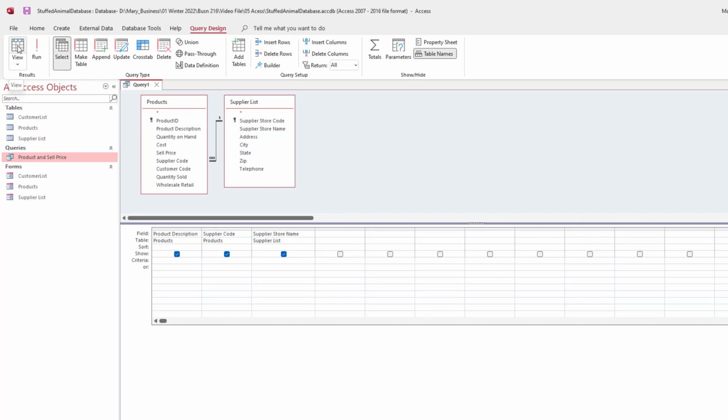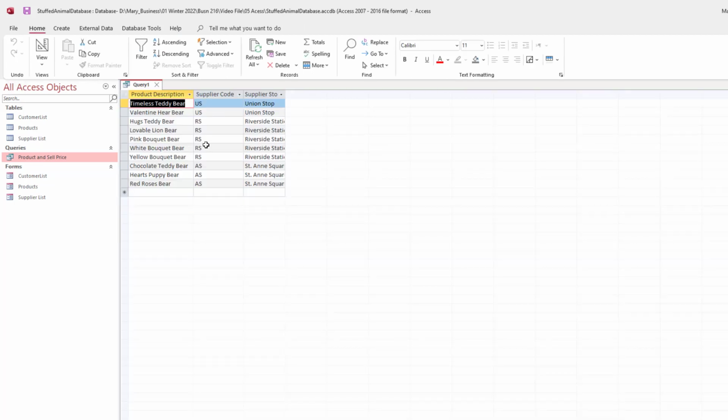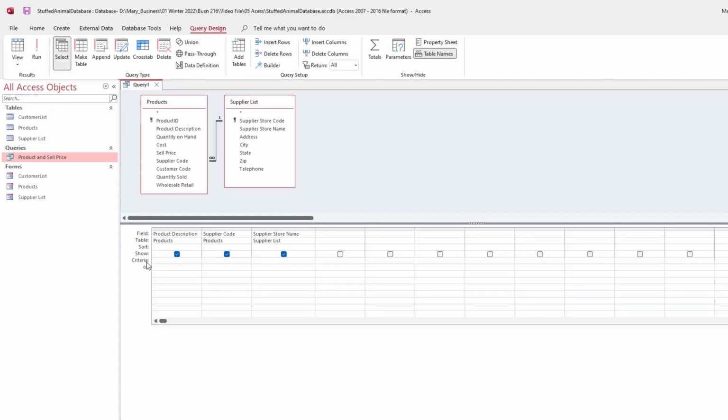So I will click on the View button right here. And I can see right here our query is showing the result for all the suppliers with all the supplier codes here. So I will again click on the View button. And right here on my criteria, I will add a condition for Riverside Station Store, and I will put the Riverside Station Store supplier code here, which is RS. And I'm typing this in the supplier code column and on the criteria row.